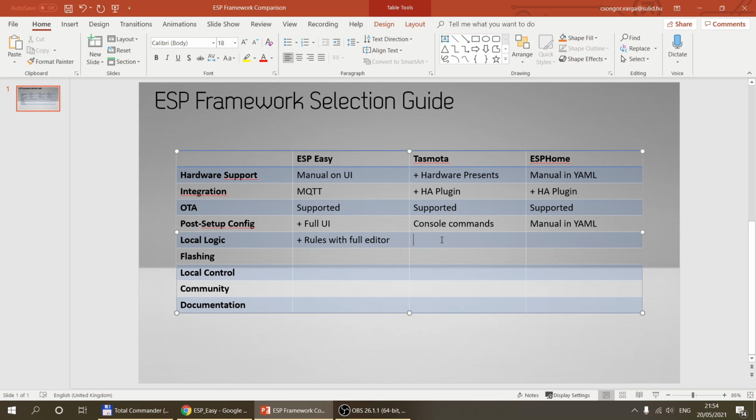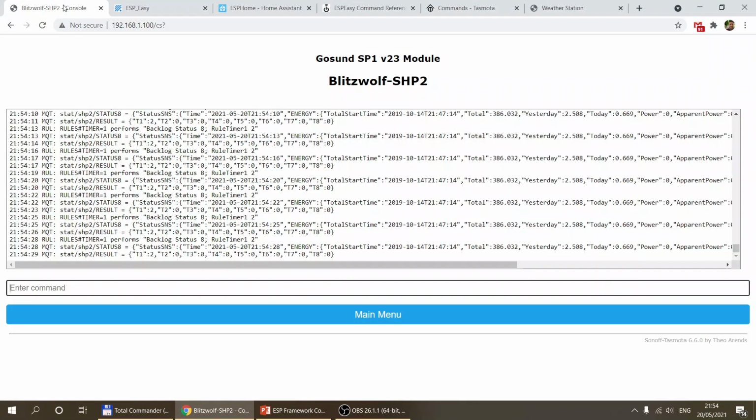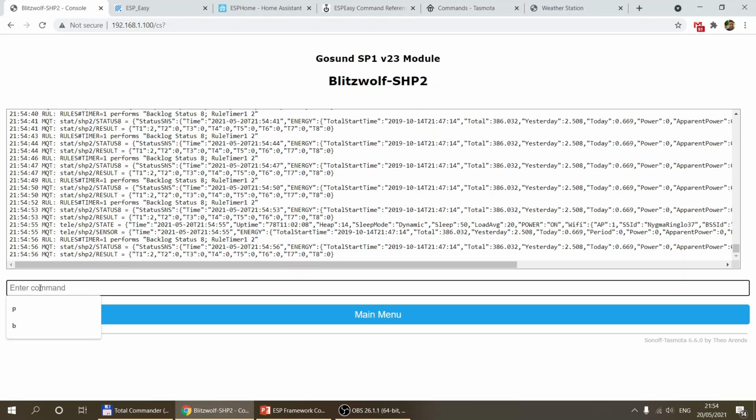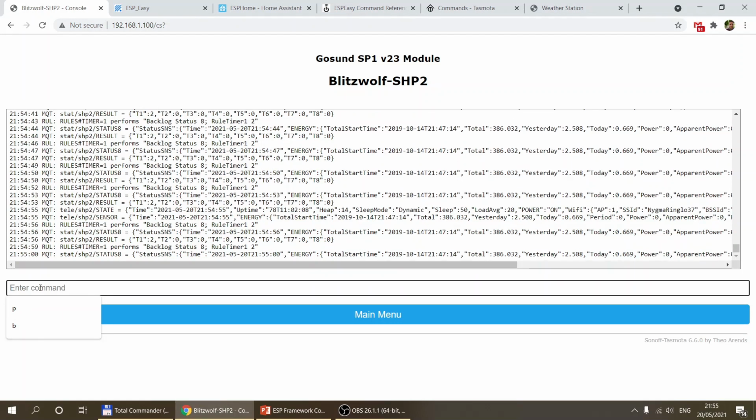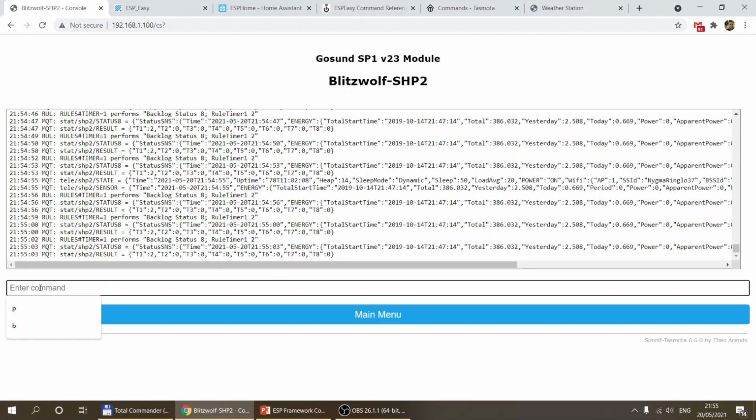Well, Tasmota is not a lot behind because it also has rules, but these rules are in the commands. So if you want to create rules in Tasmota, it works pretty much like ESPHome. Probably the syntax is a little bit different, but then you just have to put your rules into the command, which, again, works, but then you don't have an editor.